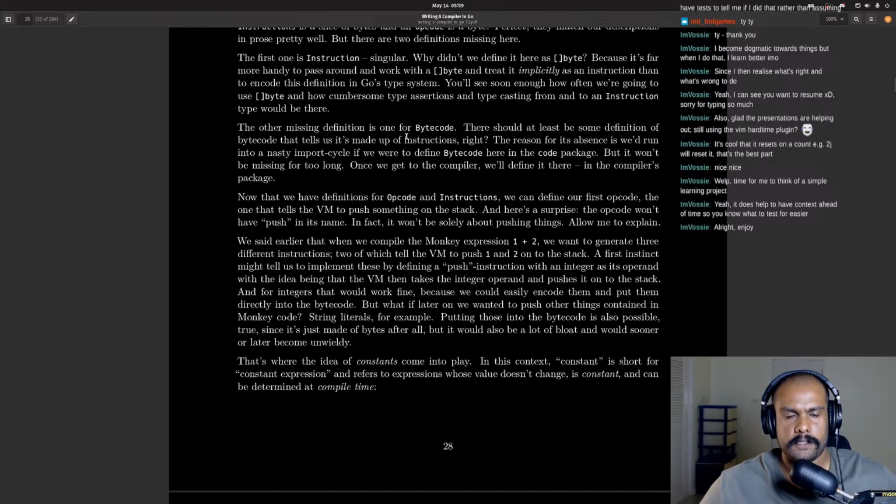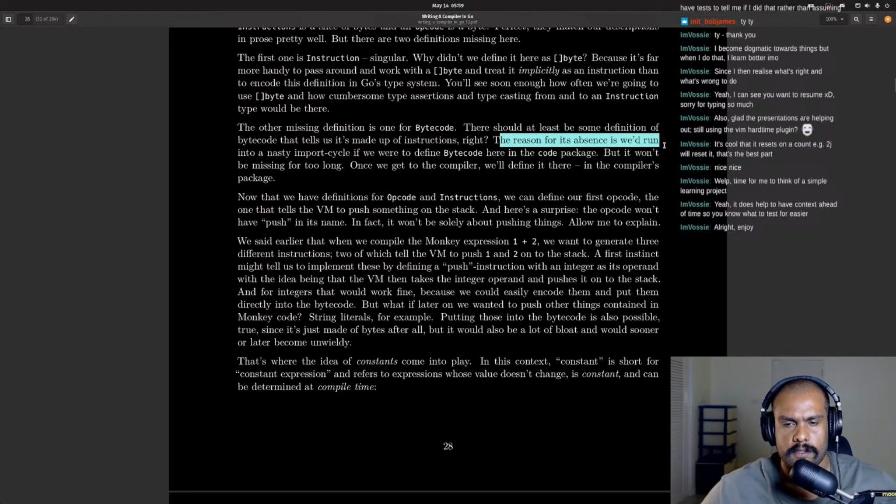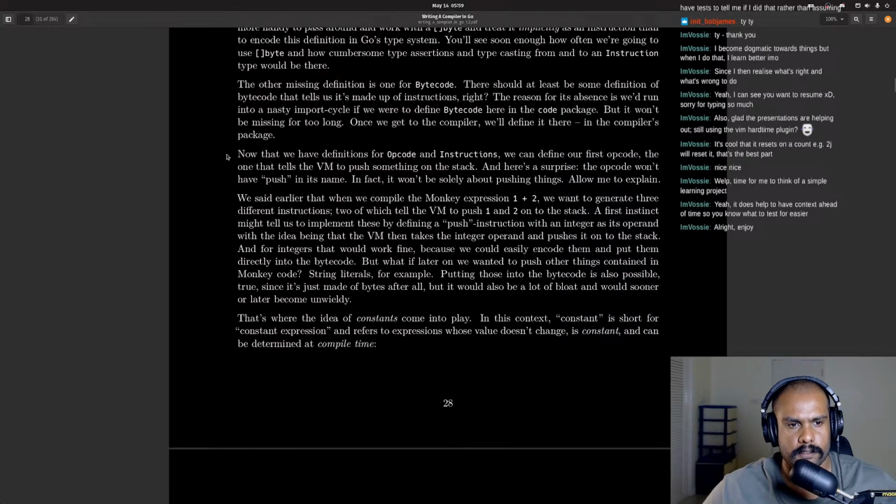The other missing definition is one for bytecode. There should at least be some definition of bytecode that tells us it's made of instructions. Bytecode is made of instructions. The reason for its absence is we'd run into a nasty import cycle if we were to define bytecode here in the code package. Once we get to the compiler, we'll define it there in the compiler's package. Okay.